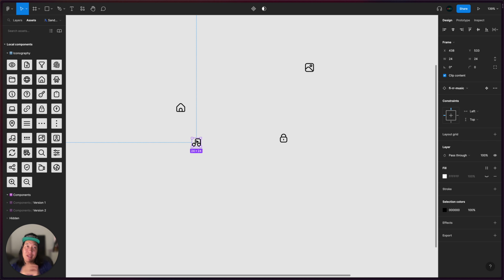Okay, so now we have a problem with those icons right now, because what is the main idea behind building a design system? To keep consistency across our project, across multiple screens. And building icons this way will create a lot of problems.